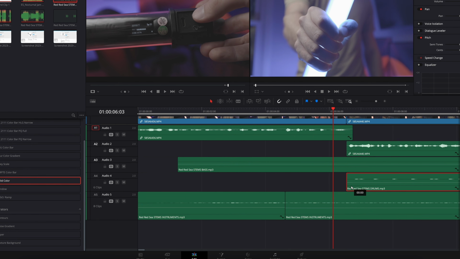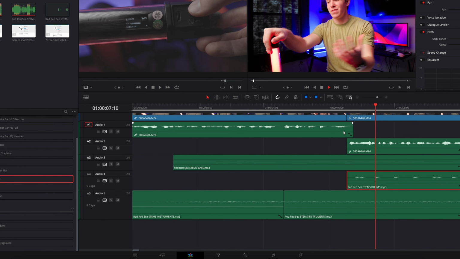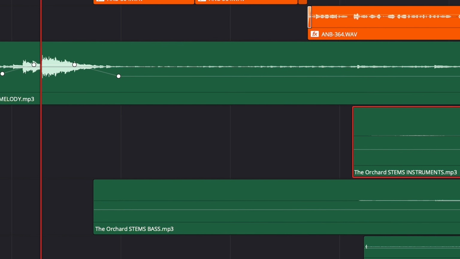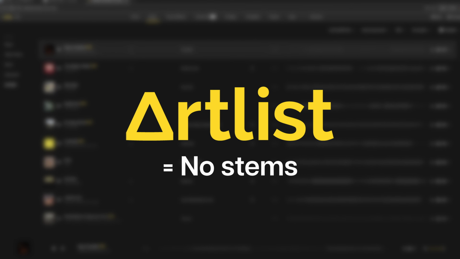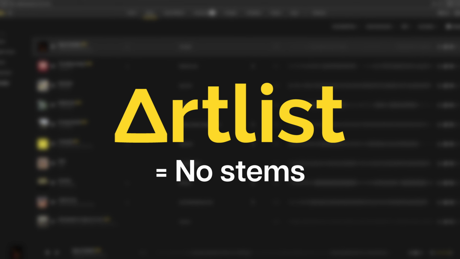This is super powerful, not only because it allows you to make the song sound exactly as you want by raising and lowering each of the stems, you can also bring different stems in at different times to create a really smooth transition from silence to the soundtrack, or from one soundtrack to another. It just adds so much flexibility. Artlist, with the lack of stems, also lacks this flexibility, and in my mind, that is a huge win for Epidemic.